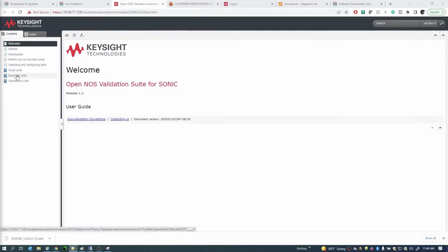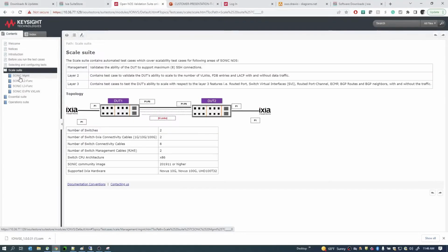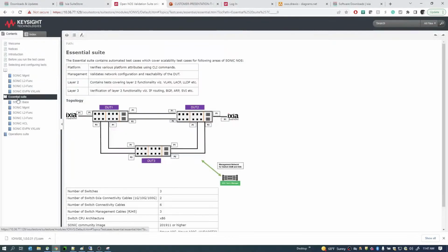The essential suite has around 29 test scripts, which cover 94 tests in total. Scale has around 16 test scripts, which have around 34 tests in total. The operational suite has only one test script, which covers around 32 tests in total. The essential suite, which I mentioned, is mainly focused on feature validations. It requires three DUTs to run the essential suite.